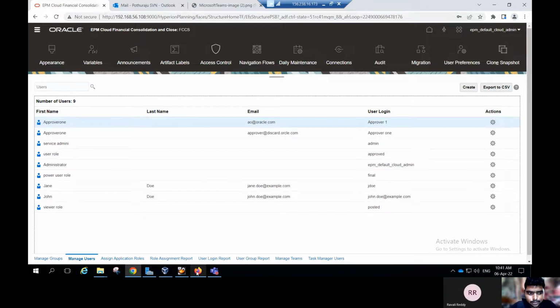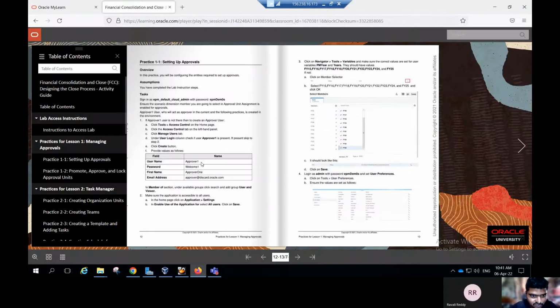Again, go to the activity guide. I show you. I select the username for approval, and the password is welcome one, and first name is approval one, and email address is at oracle.com. After that, I can enable the selection under the available groups, click assign the groups for users. Now, I show you how to enable the access for your application for all users.